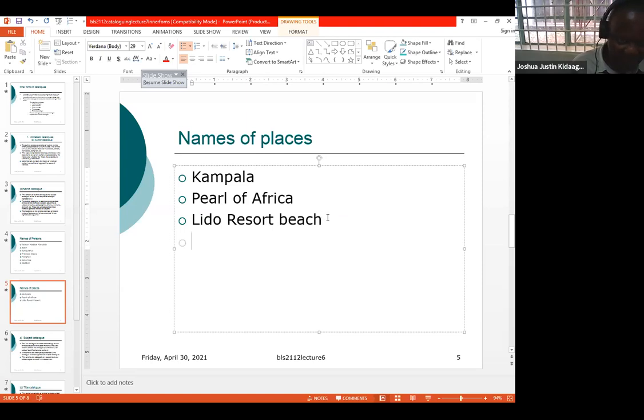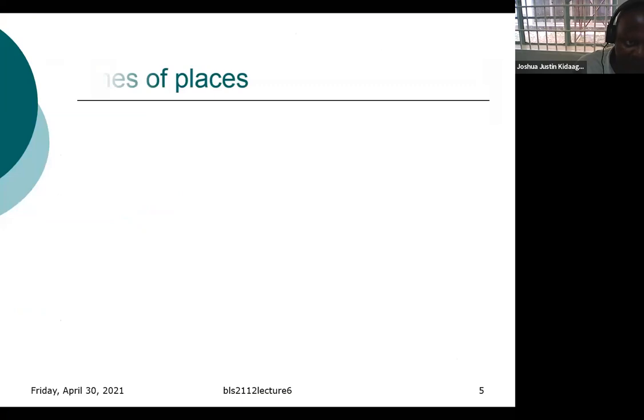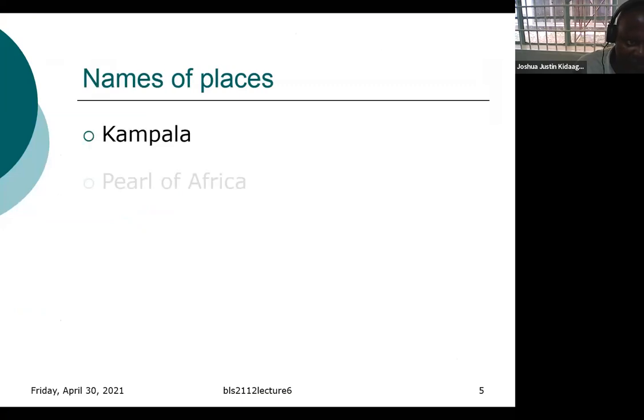What else? River Nile. You can give as many examples as you know. I've also put Kidepo National Park. So those are the names of places I can come up with for now. I'll go back to the slideshow. So the names of places are those.